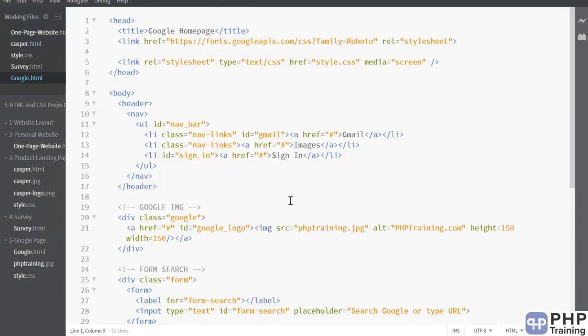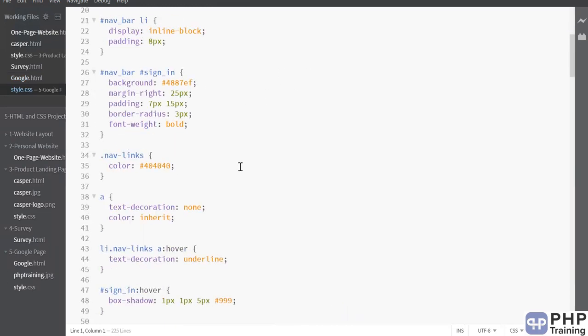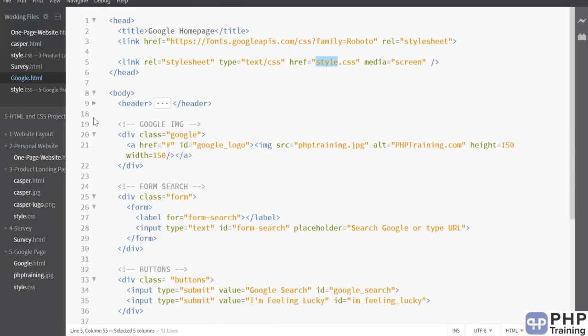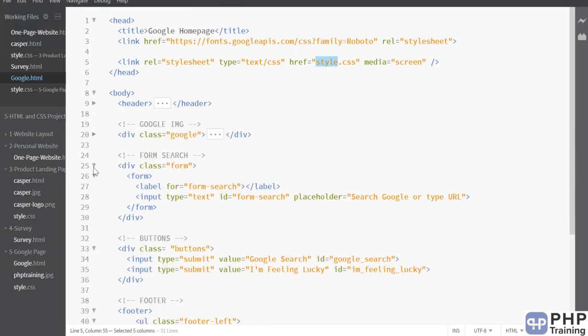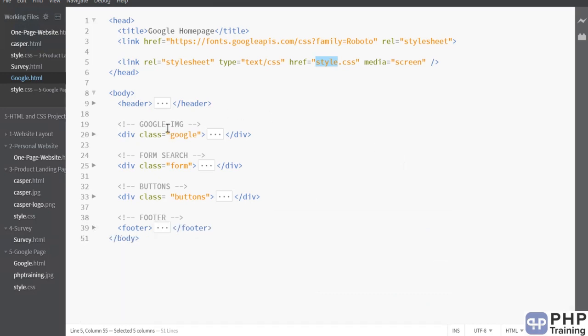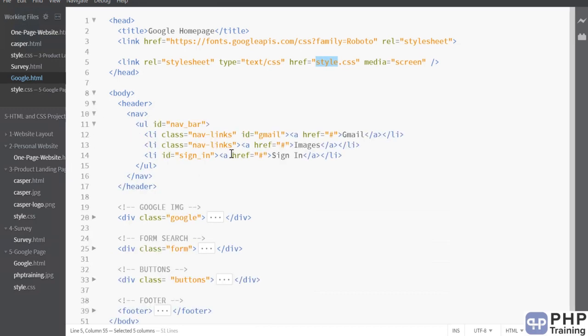Okay, let's review the code. So for this we are using Google Fonts, okay, Roboto, and then we have the style.css, where the styles have been created. Okay, on this HTML page you have header, you have some div tags, right? You have buttons, and then you have your footer. So you have your Google image, then you have form search, then you have these buttons, then you have the footer. Okay, at the header you have this navigation link, Gmail, images, and sign in.